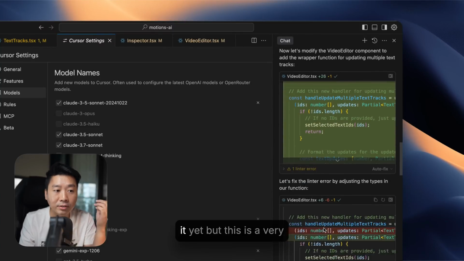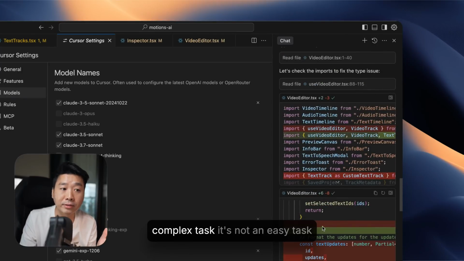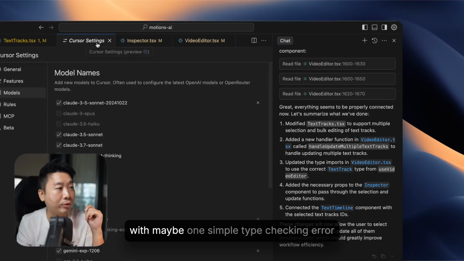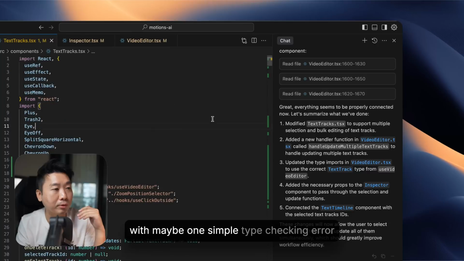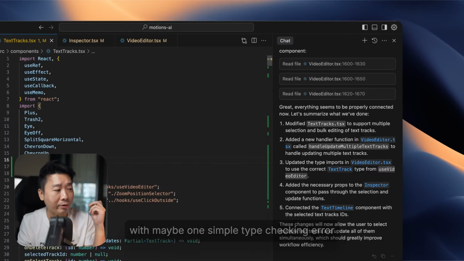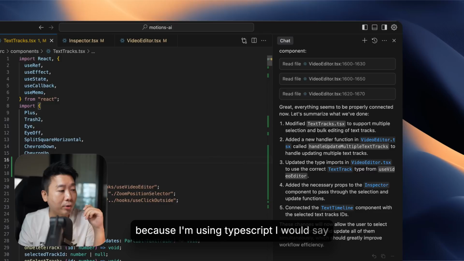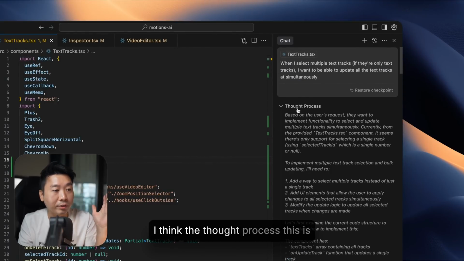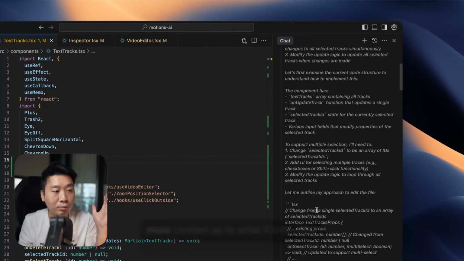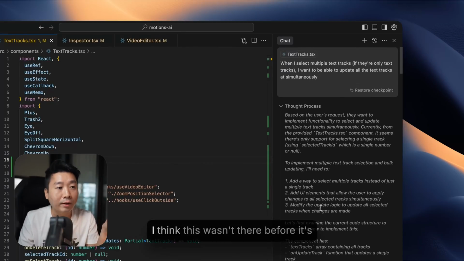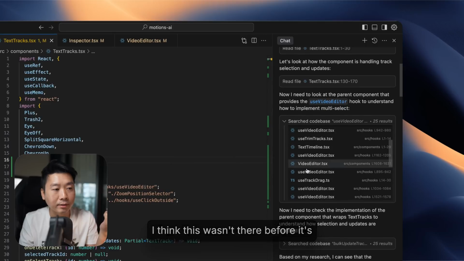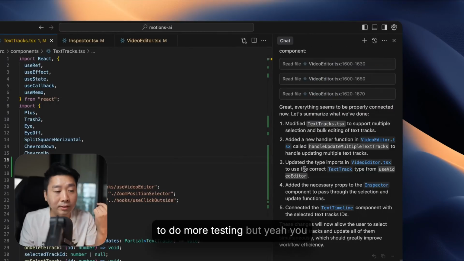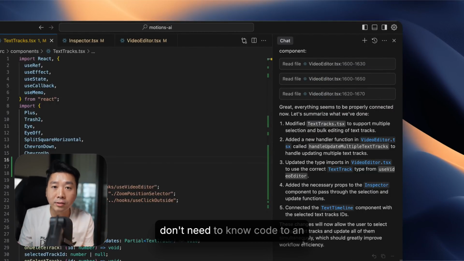Now, I haven't tested it yet, but this is a very complex task. It's not an easy task, and it's able to go through that, with maybe one simple type checking error, right? Because I'm using TypeScript. So I would say, first of all, this is really good. I think the thought process is new, so it's able to give you more context as to what it's thinking. I think this wasn't there before. And I think the output quality seems to be generally better, so I have to do more testing.